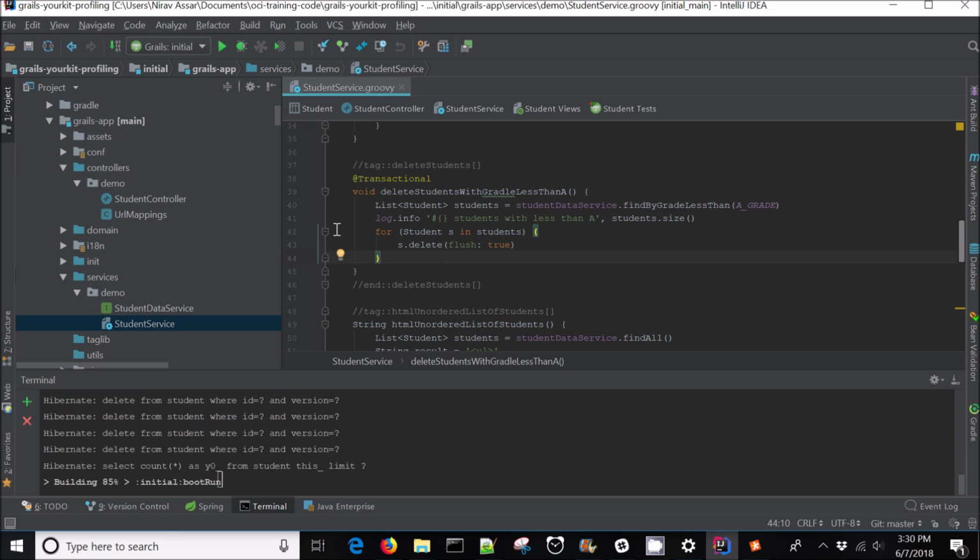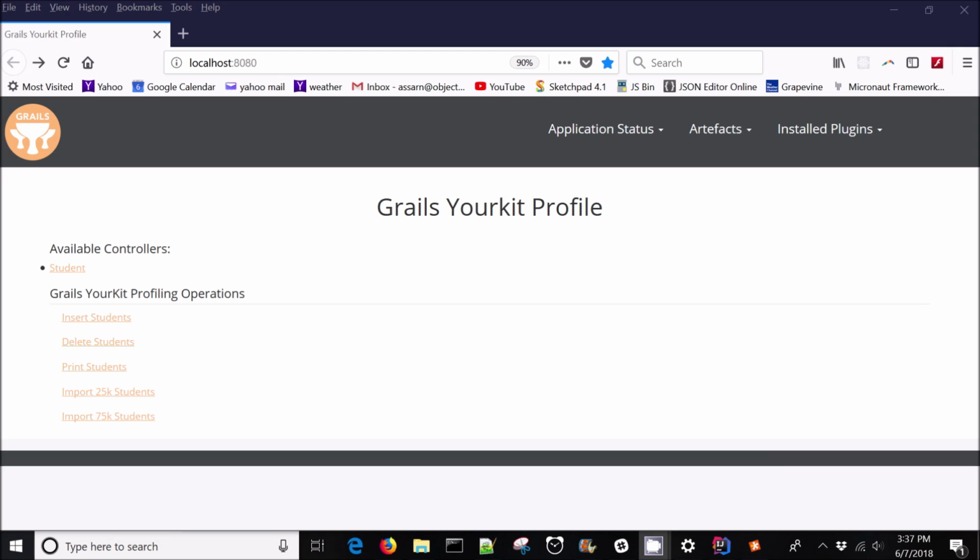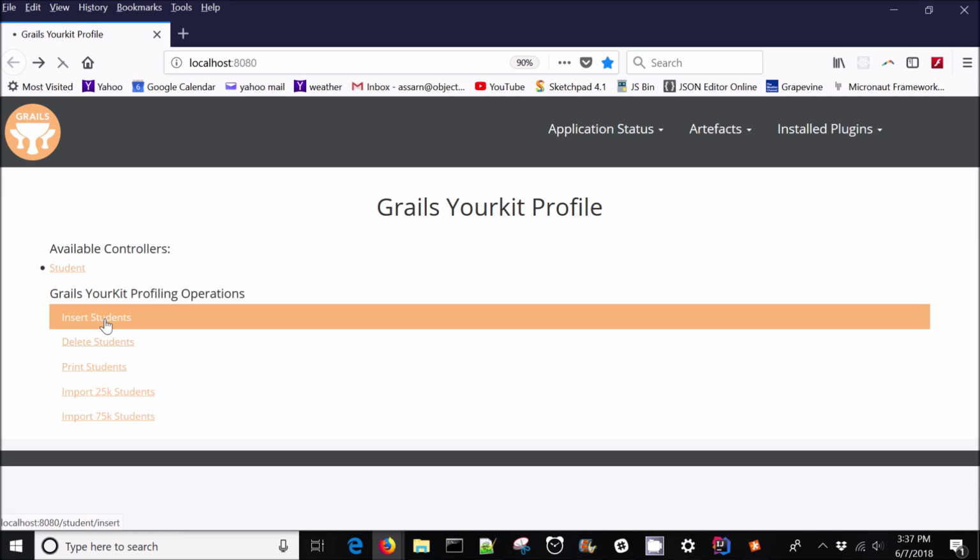What's going on? A for loop indicates that each student is being deleted individually. There's the issue. I'll leave the solution to that as a puzzler. The next piece of functionality we will profile is printing students to the screen. We will need to generate more random students in the database, so let's do that quickly.